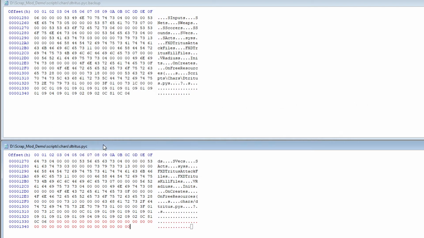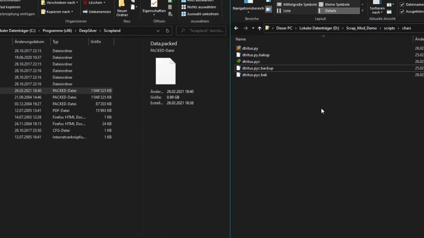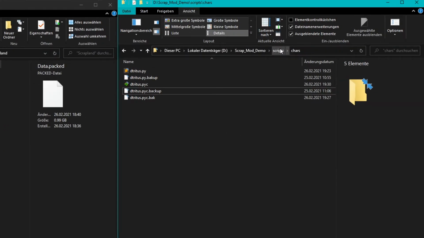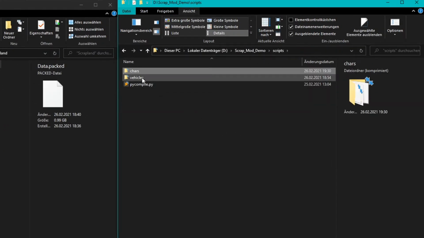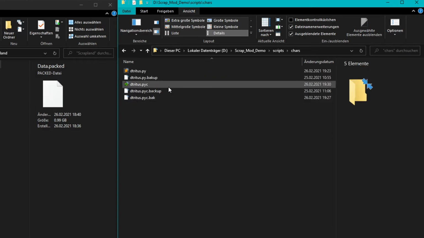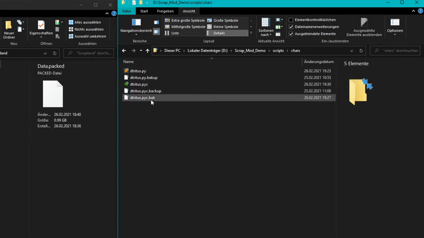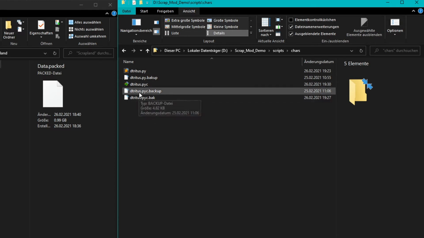So now we can save the dtritus.pyc. So this file is prepared as well. Another thing I want to modify, quick hint, don't use .back for your backups, because the Hex Editor uses this for backing up every time you save.